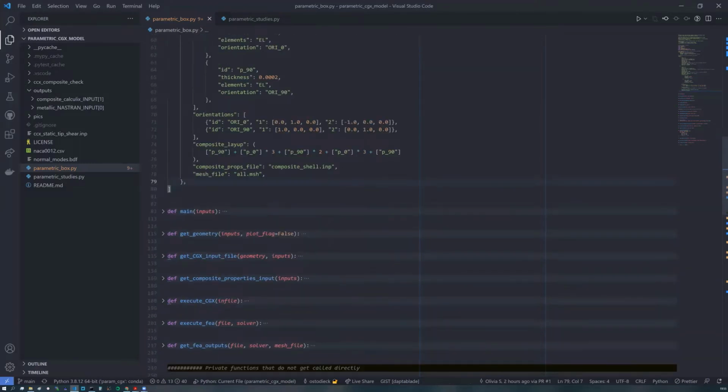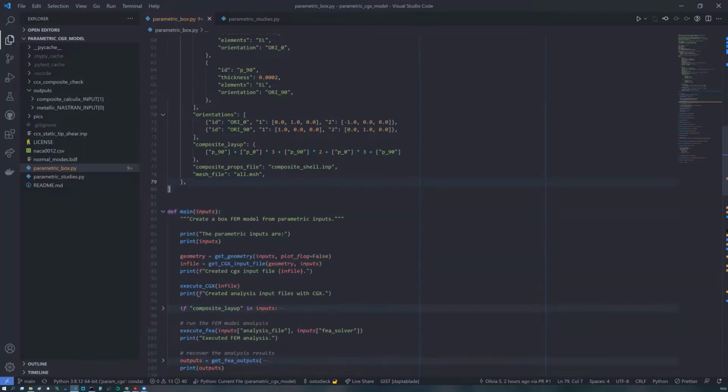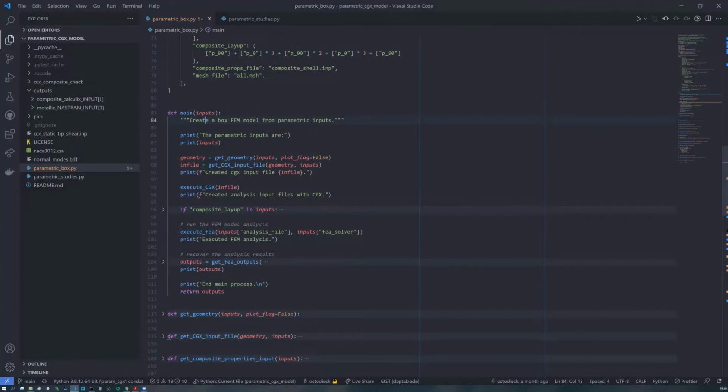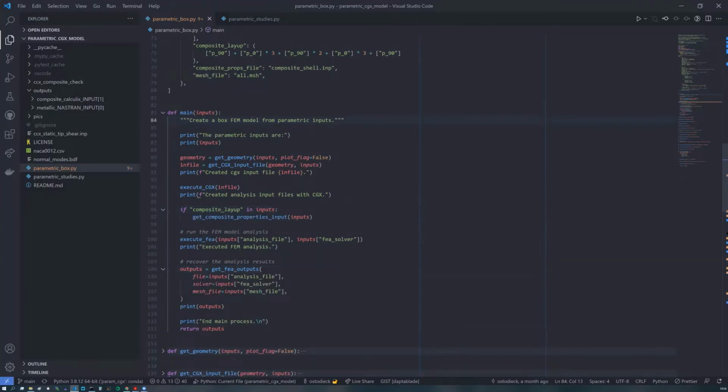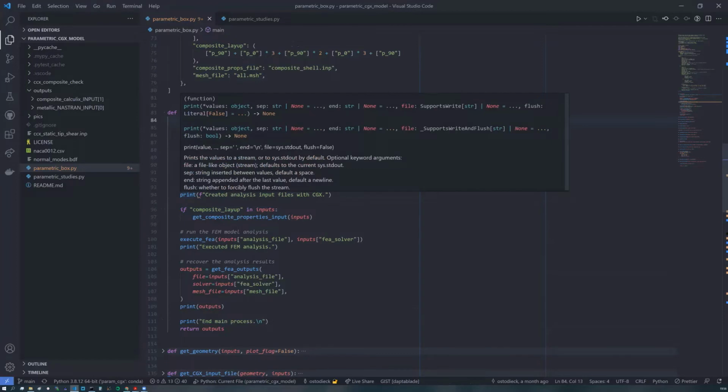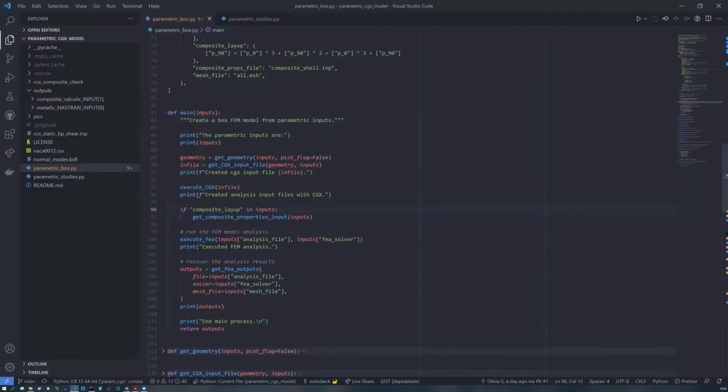All right. So what else do we have? So we have an update to the main function. Most of this will look familiar. However, we have now got one new function call here. So if we have a composite layup in our input, we are now calling the getCompositeProperties function with our input, which will generate the input file with the composite properties, which I just mentioned above here. So this is the file that will be generated.